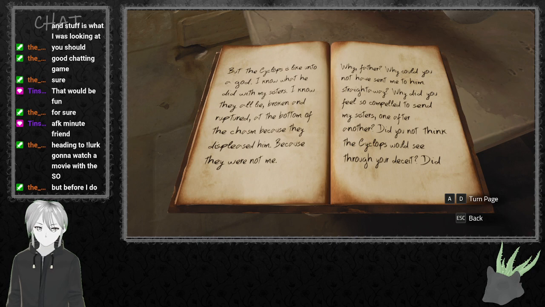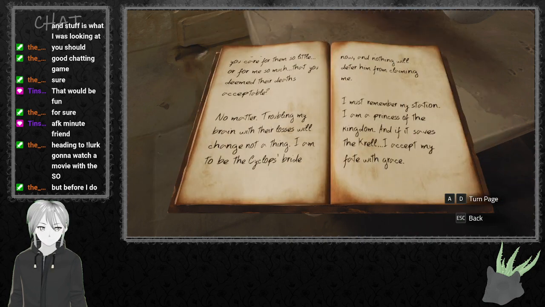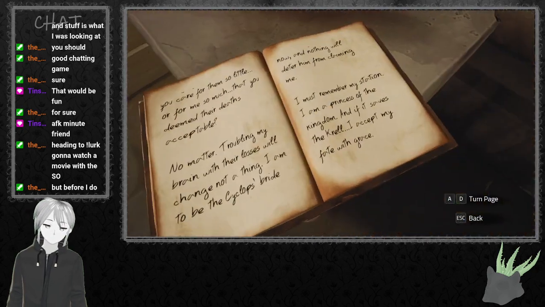Why did you feel so compelled to send my sisters, one after another? Did you not think the Cyclops would see through your deceit? Did you care for them so little, or for me so much, that you deemed their deaths acceptable? No matter. Troubling my brain with their losses will change not a thing. I am to be the Cyclops' bride now, and nothing will deter him from claiming me. I must remember my station. I am a princess of the kingdom, and if it saves the Krell, I accept my fate with grace.